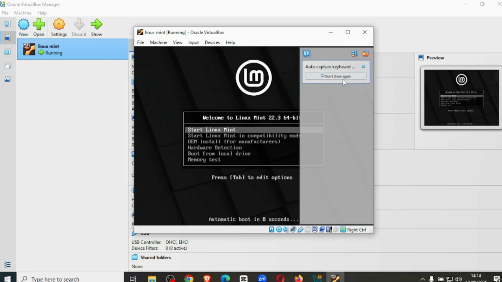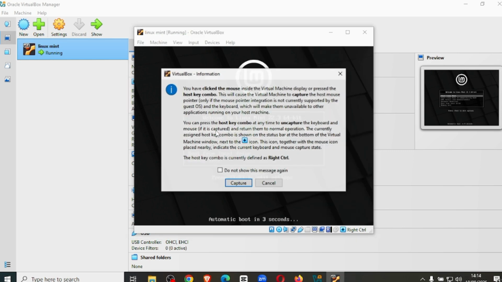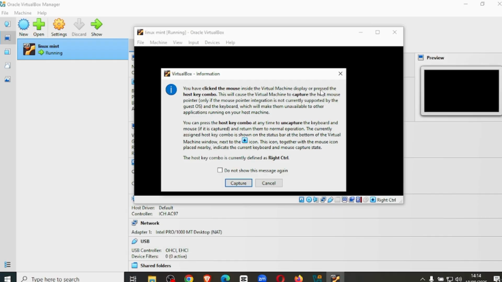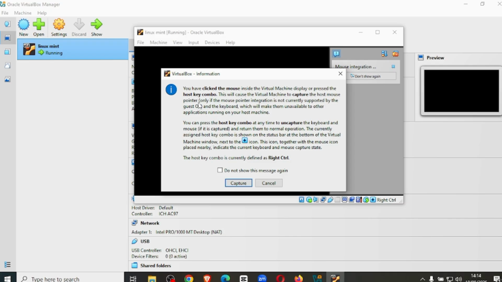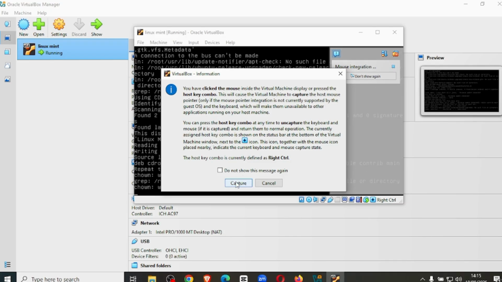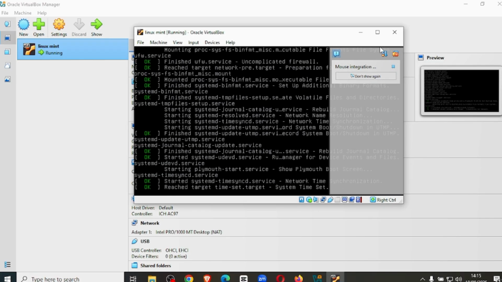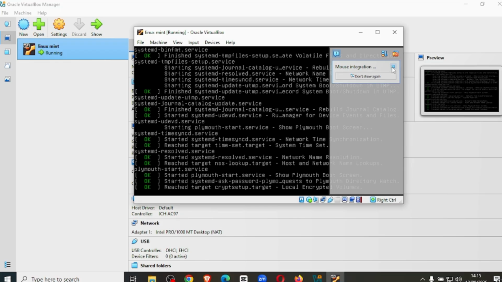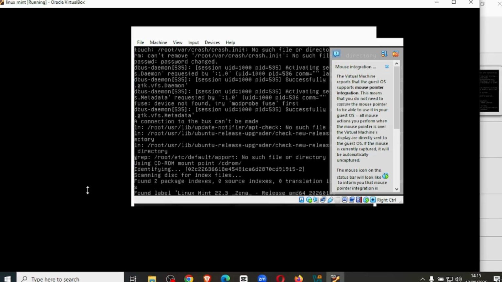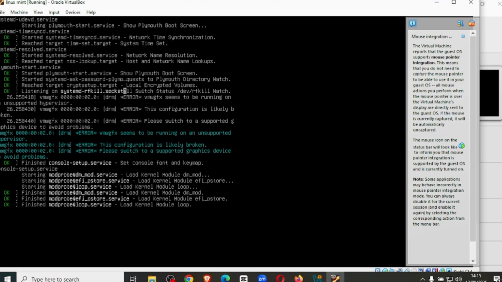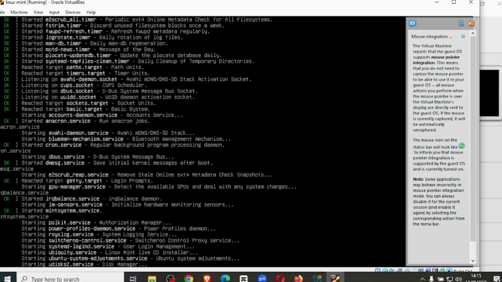And here we have our Linux Mint. You can now install it. If you click the mouse inside the virtual machine display or press the host combo, this will cause the virtual machine to capture the host mouse pointer. So just capture, don't show this. And here it's installing. So we are installing our Linux Mint inside VirtualBox.